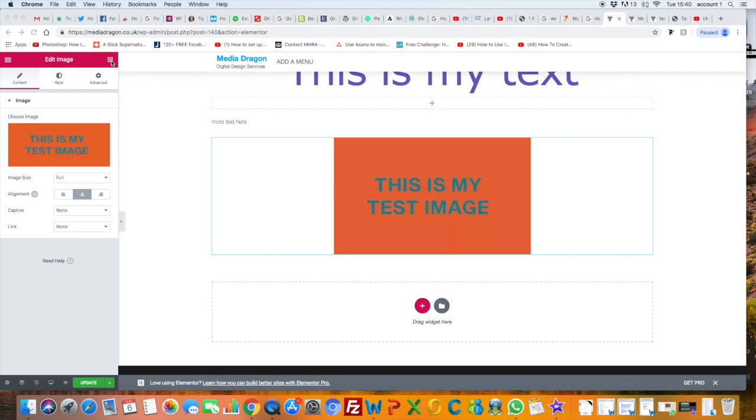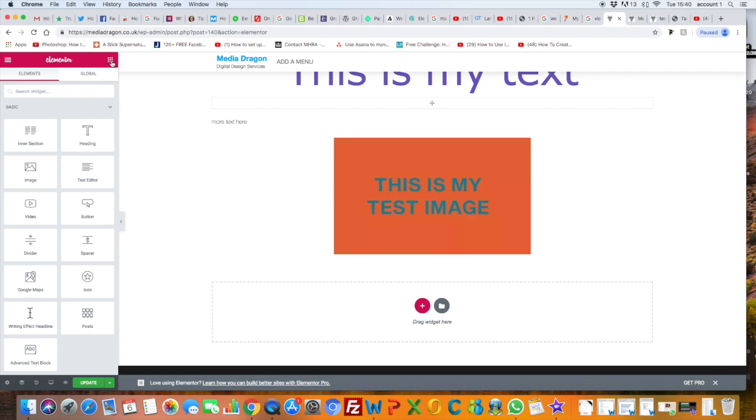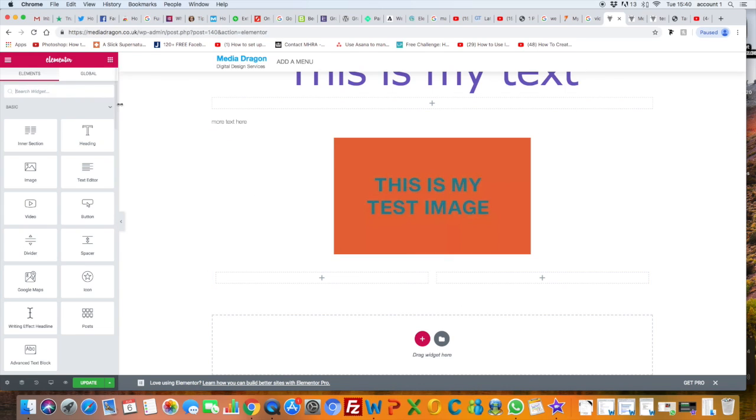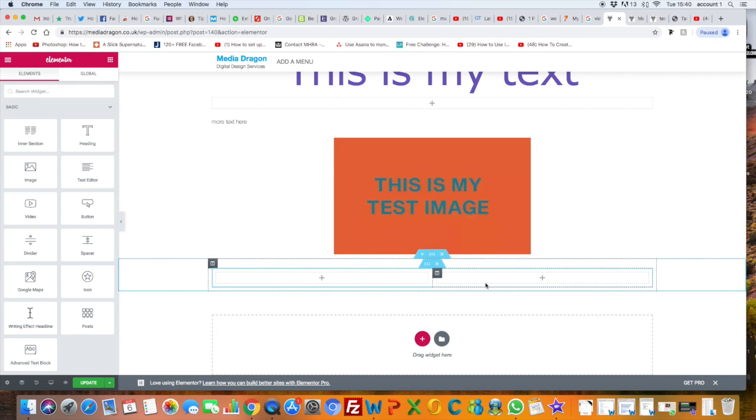So again, we go to the top of the Elementor section, click on the 9 little dots, and here we're looking for a block which is called inner section. We drag this onto the page, and as you'll see, it's split the section into 2 separate boxes. So now we can drag either text into one side, an image into another, or we could drag text and then image underneath on the one side and an image on the opposite side. Lots of different options.